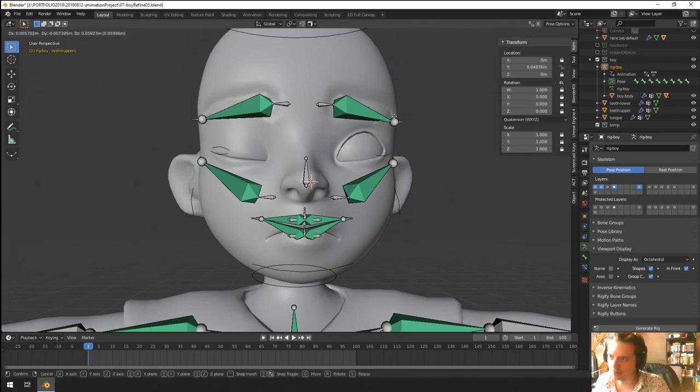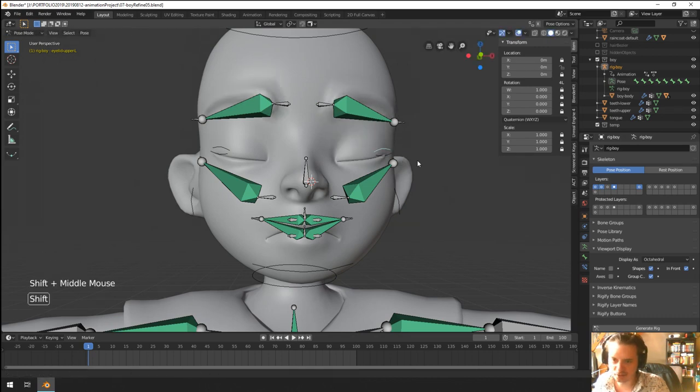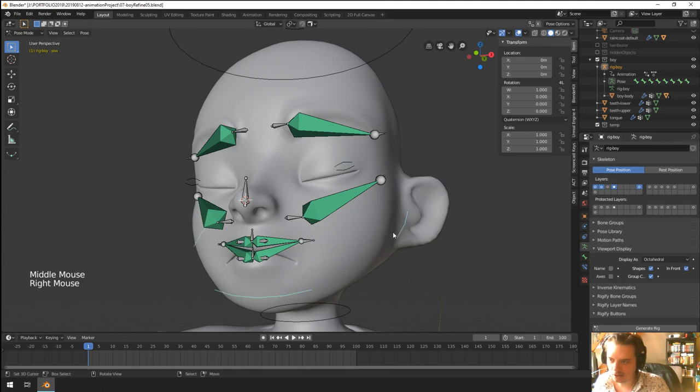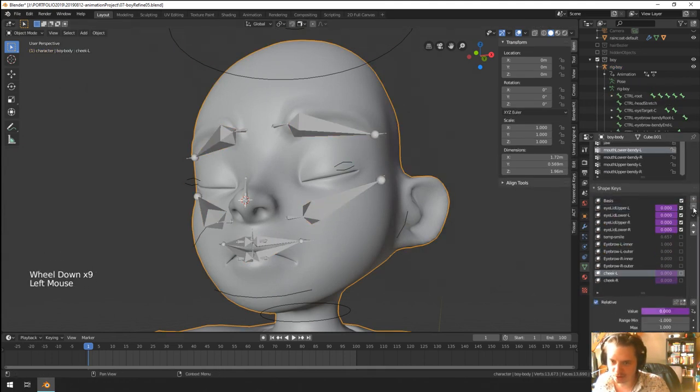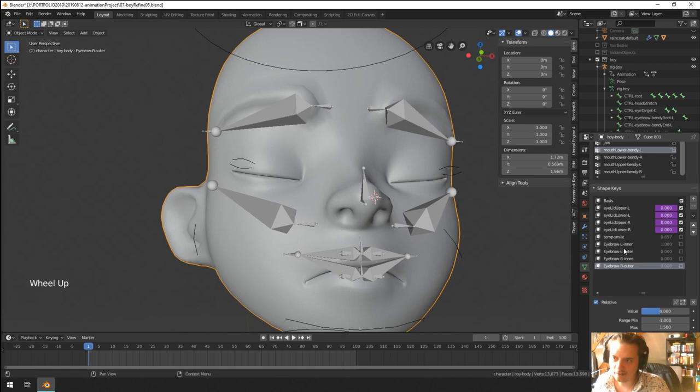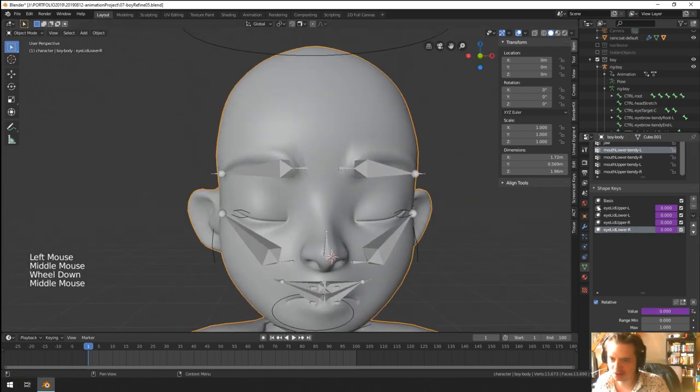We see we have a problem here with the eyebrows, but that's very easily fixable. So we're gonna check here what we need from the shape keys. We're gonna remove the cheek ones because we can now use the bendy bone to control that. Let's remove the eyebrow ones. Let's just remove the smiles for good measure and just keep the eyelids.